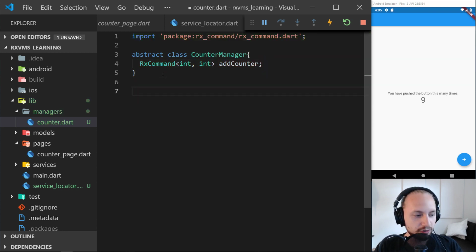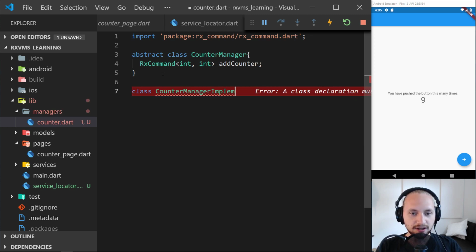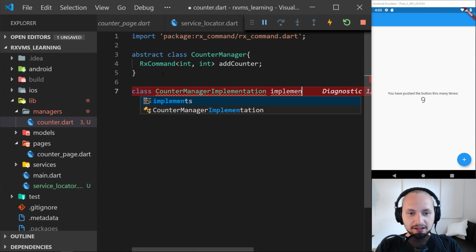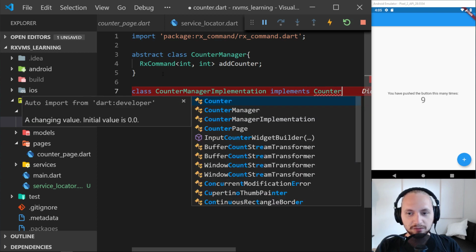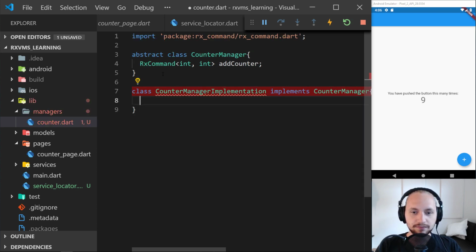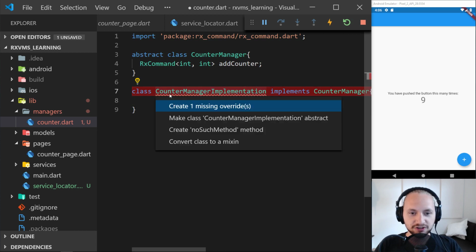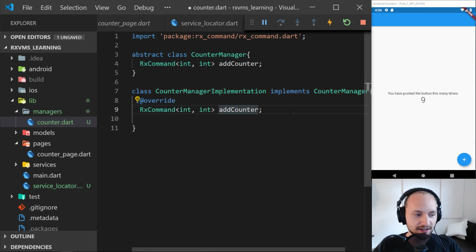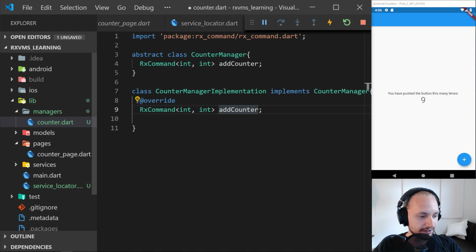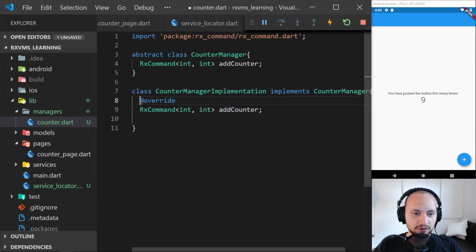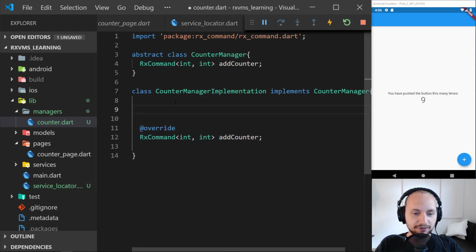So now when we create our CounterManager implementation, we can then implement the CounterManager. And this will force us to add this addCounter, if that makes sense. To have this work, we need to have an internal state also, which will be the count.